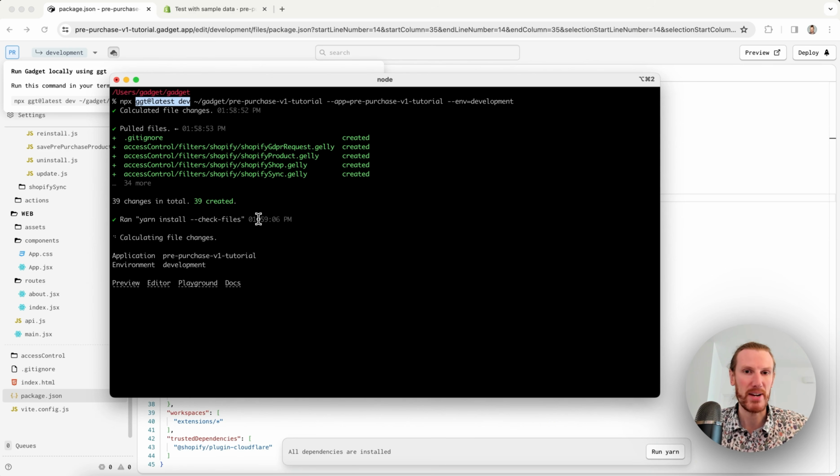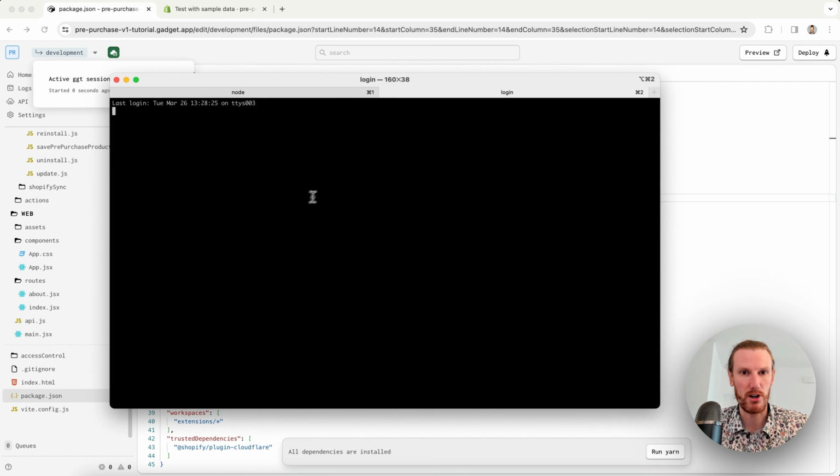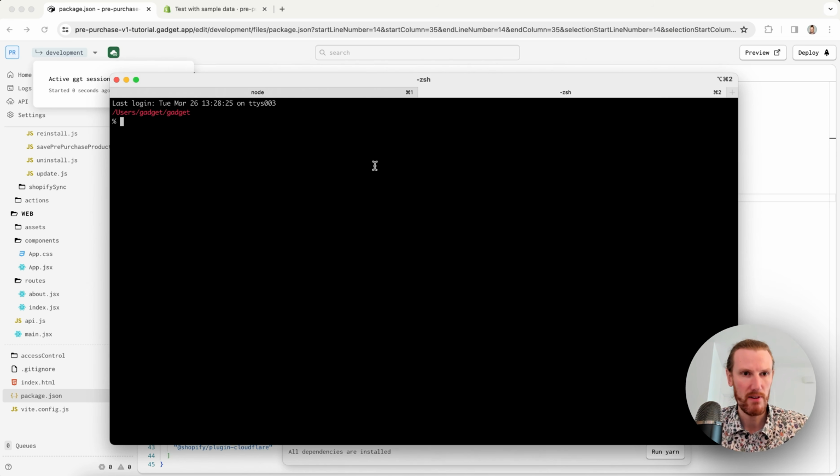It means I can develop my Gadget apps locally. So I'm just going to open up another tab here. Let's make this a bit bigger. And so if I change directory into my app, pre-purchase, V1, tutorial, I can go ahead and, I am actually going to do a bit more setup first. I'm just going to open my editor.